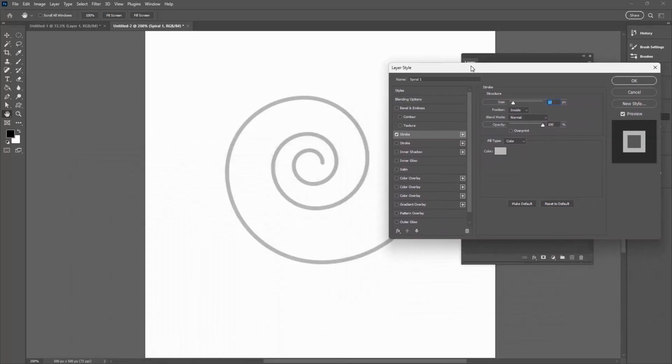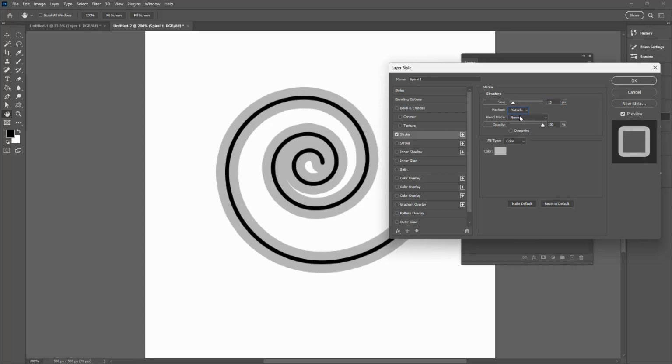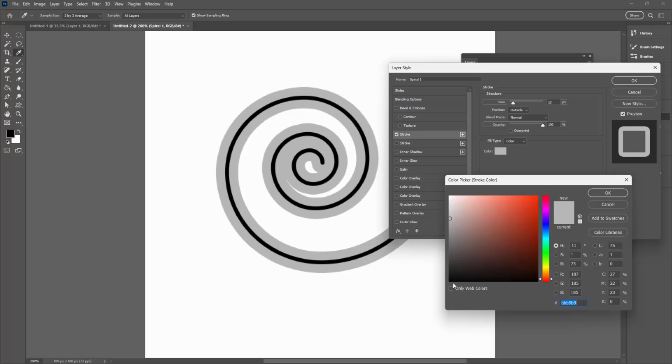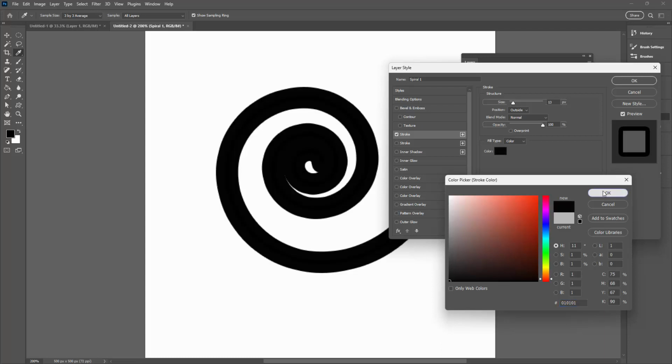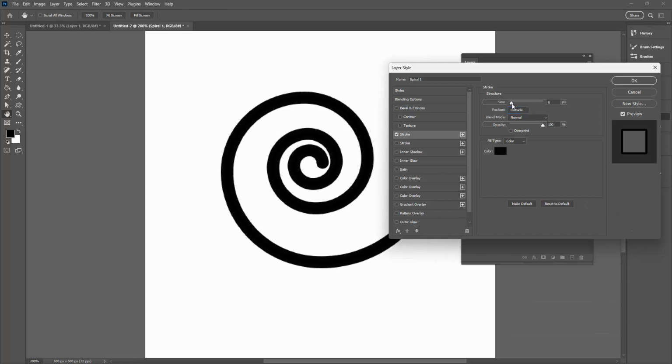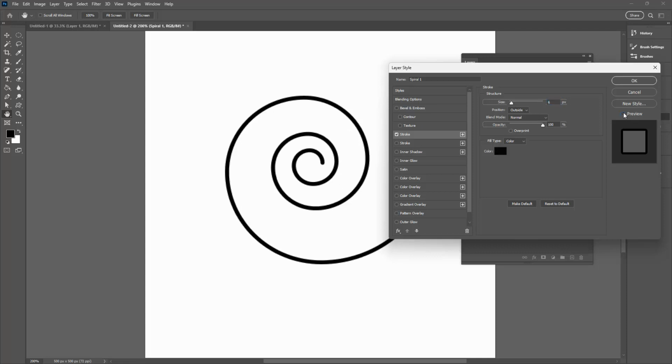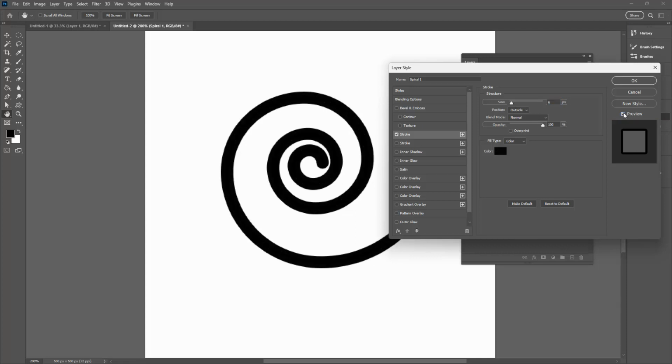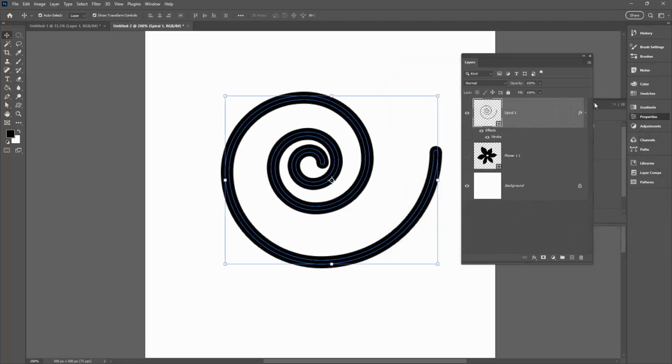So I'll just click on stroke. Now last time I was in this dialog, I did an inside stroke. I'm going to do an outside stroke this time. And I used a light grey, but this time I'm going to use the same black as I used to fill this shape. Now I think it's too big, but that's easily solved. I'm just going to wind it back down a bit. So now we've gone from this shape here to this shape here. So we've got a sort of tighter, thicker spiral. So I'm just going to click OK.